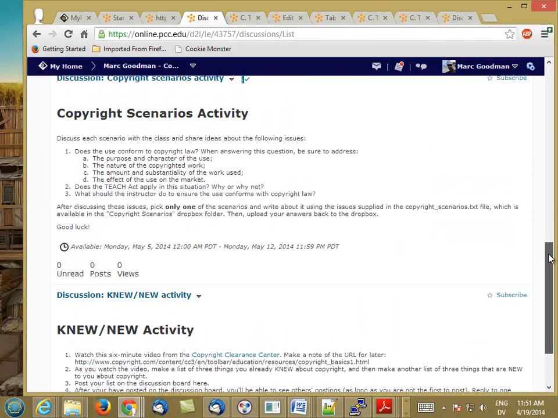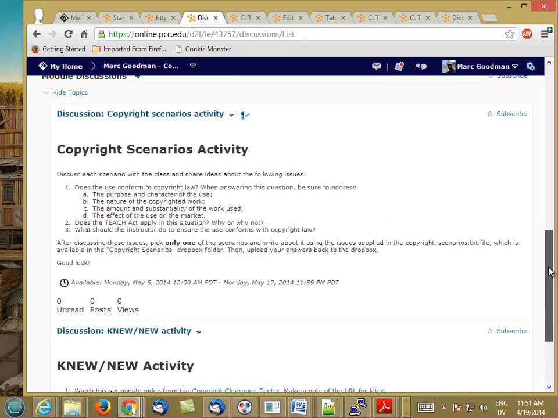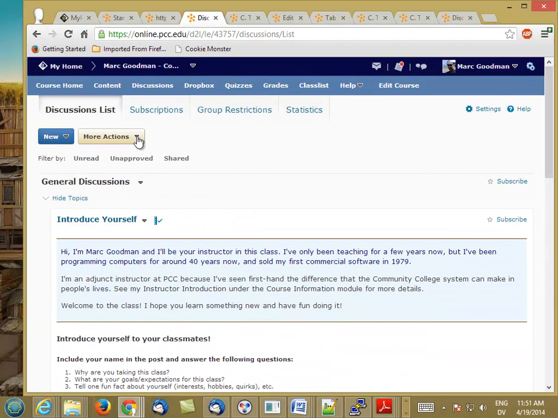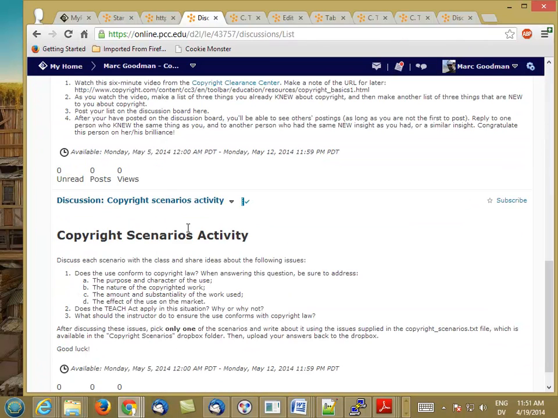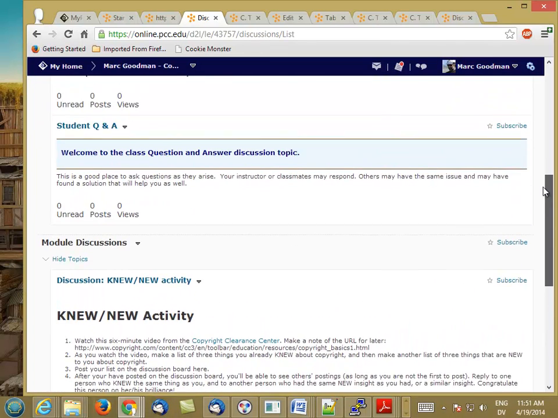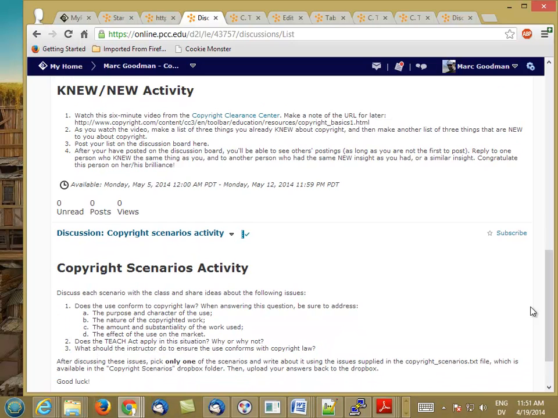Now the only problem here is that copyright scenarios activity, that's a week 2 discussion, where the new activity is a week 1 discussion. So I'm actually going to want to change the order of these by going under More Actions and hitting Reorder. And then I'm going to change new to be 1 and save. So now under Module Discussions, I have the new discussion followed by the Copyright Scenarios activity, so week 1, week 2.